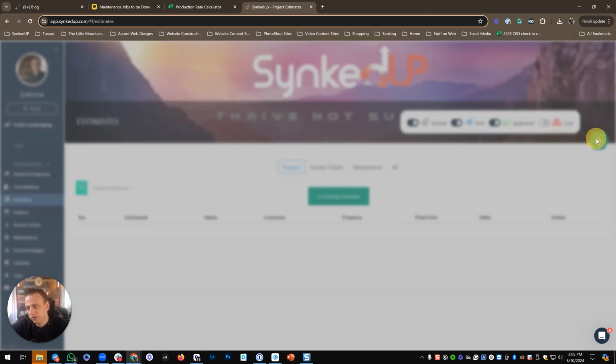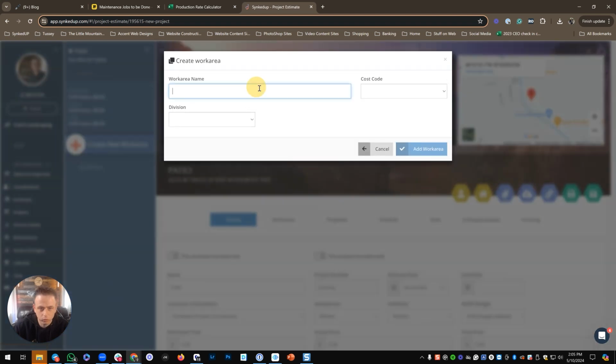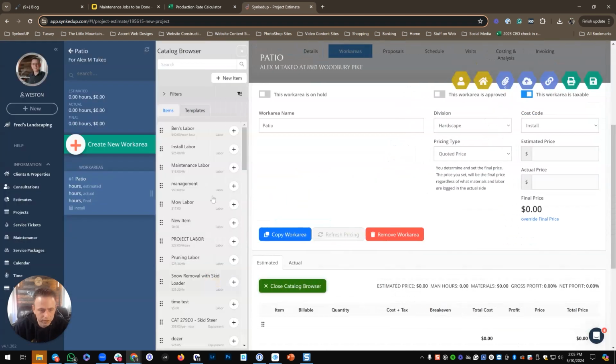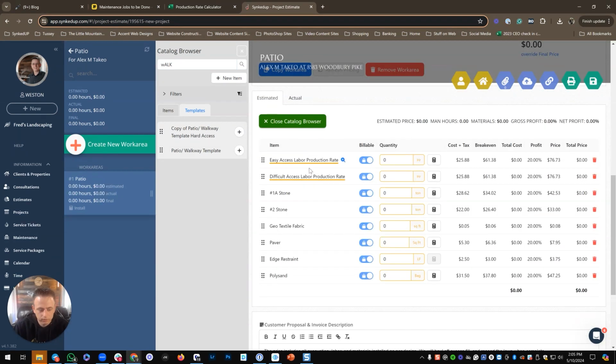So if I go build a new estimate, I want to show you what this looks like. I'm just going to say it's a patio job. I'm going to create a new work area for a patio, and I'm going to open the Catalog browser. I'm going to find that template. There it is. Drag and drop it in. Done. There's everything I need.